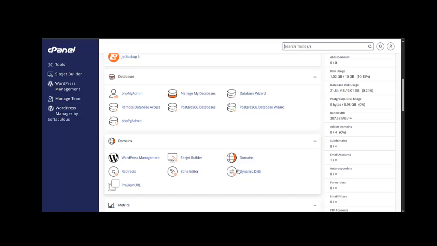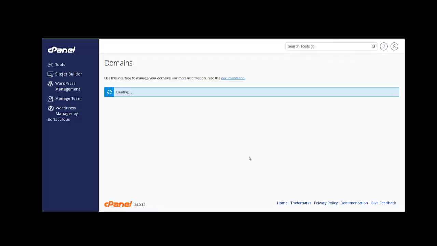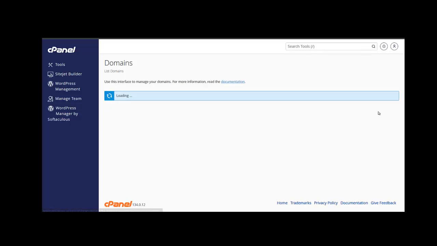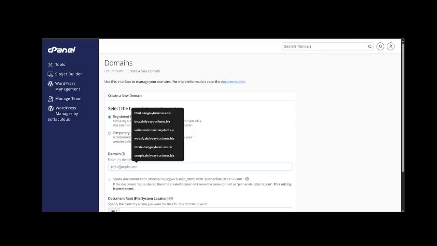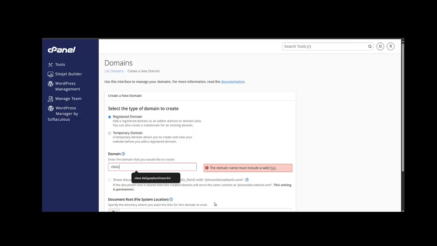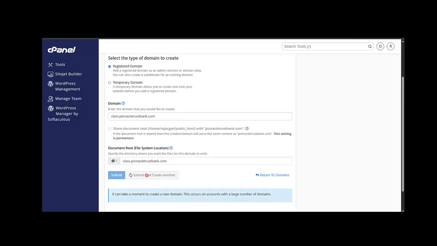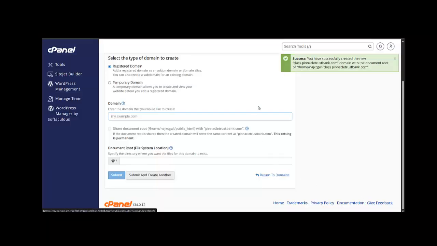So we're going to scroll down here and click on domains. So clicking on domain now, you can see that we have our main domain here. So we're going to create a subdomain for this tutorial. So I'm going to click on create a new domain, and we're going to create a domain called class. So now we're going to create a subdomain, and we'll wait for it to create. So awesome, you can see that we have our subdomain created successfully.